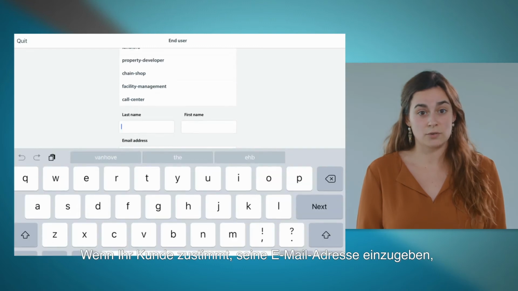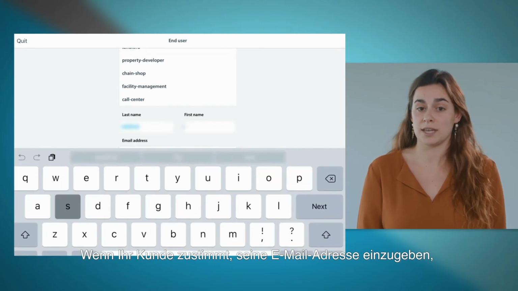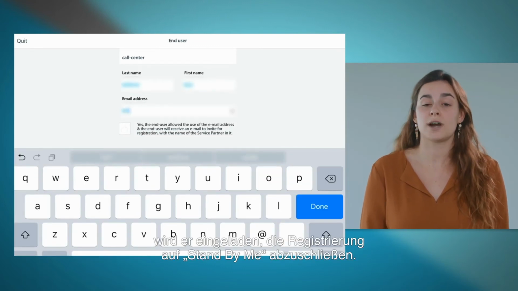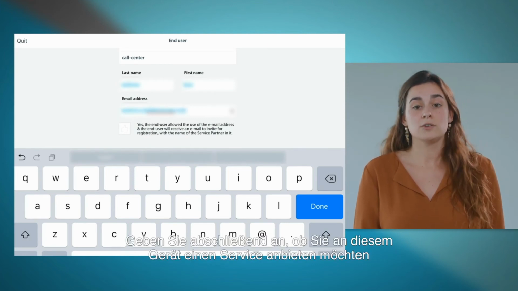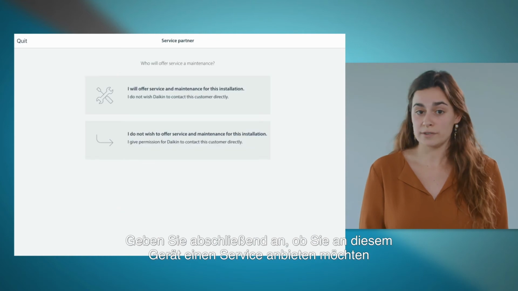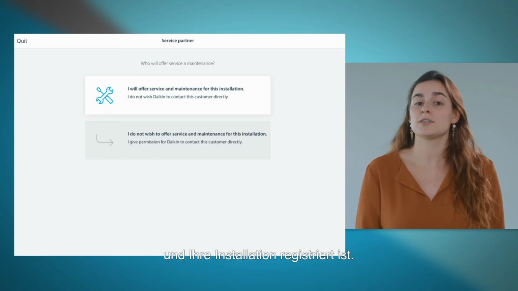If your customer agrees that his email address can be input, he will be invited to finalize the registration on Stand By Me. Finally, you indicate if you want to offer service on this unit and your installation is registered.